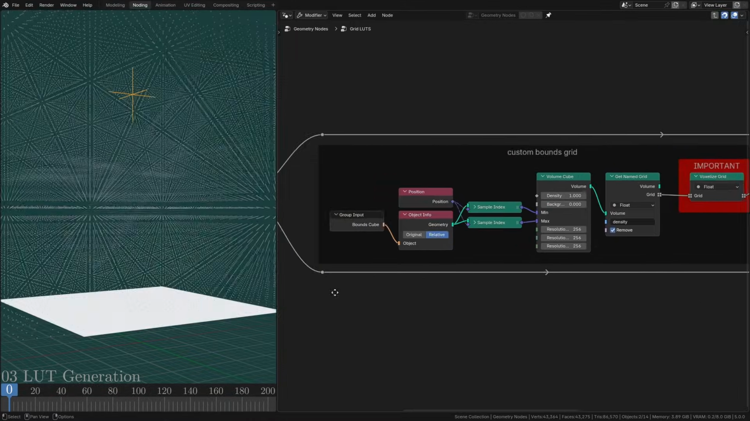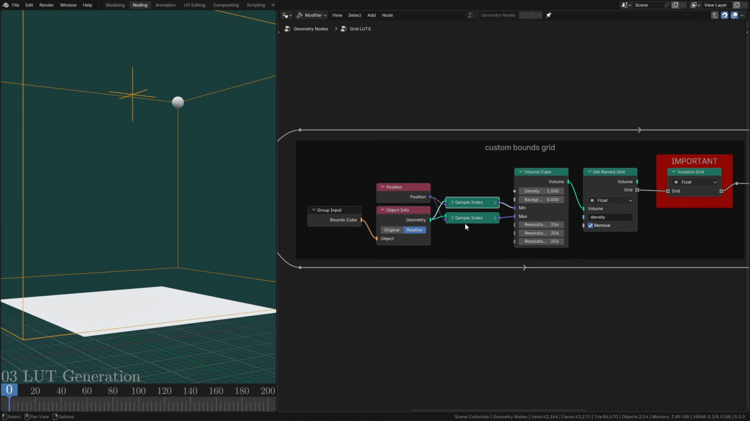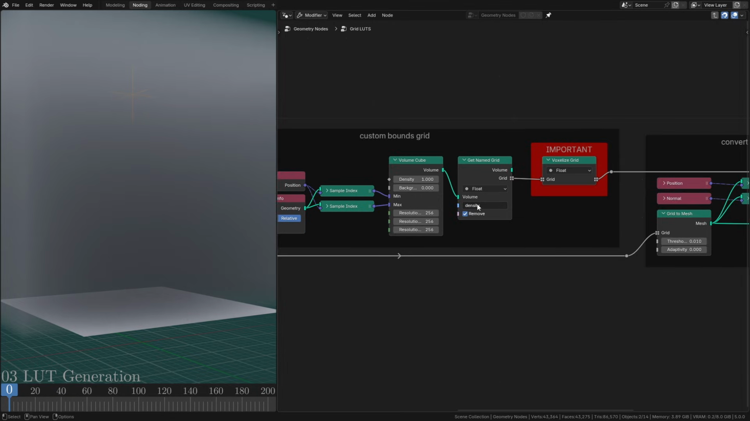For this, we go back here and we make a bounds cube. We get this bounds cube with an object info node, and then we sample the top point and the bottom point, which we feed into a volume cube min and max. You could automatically determine the volume cube bounds, but for me, this was the better solution. We then get the density of this volume cube with a get named grid node. You can see that this is a constant density grid.